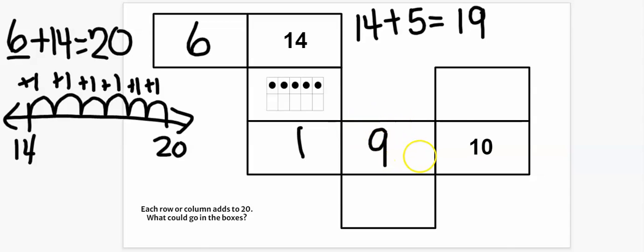Very good. What about this column here? If this box is 10, that's correct. This one has to be 10 because that has to be 20. We have one more empty box. What's going to go in this box?